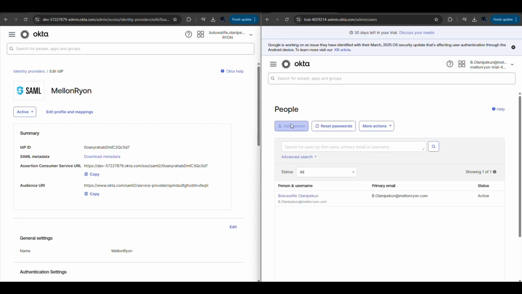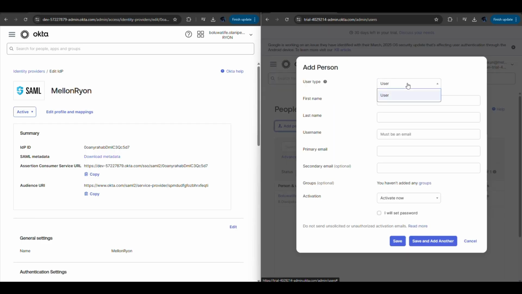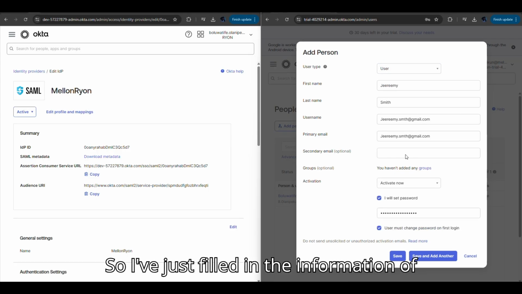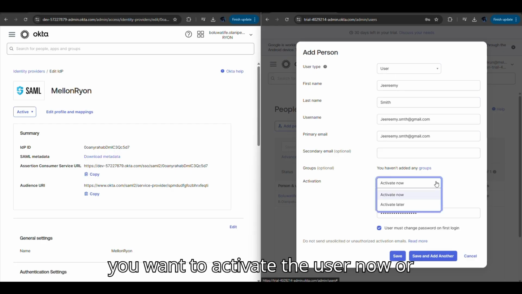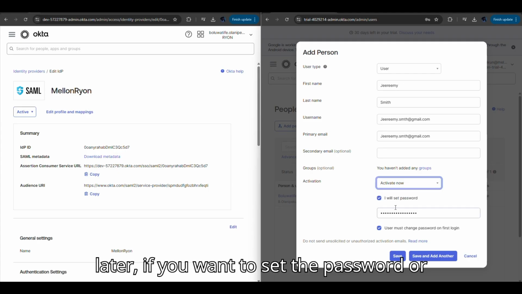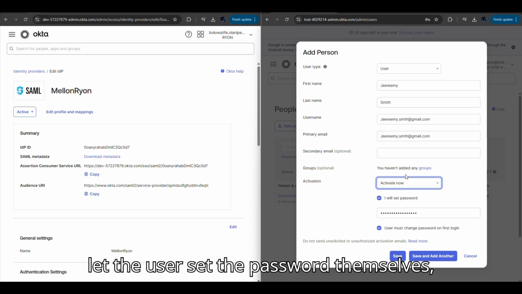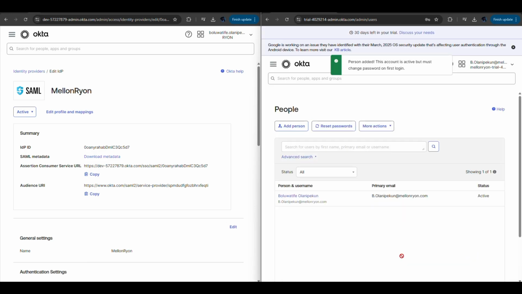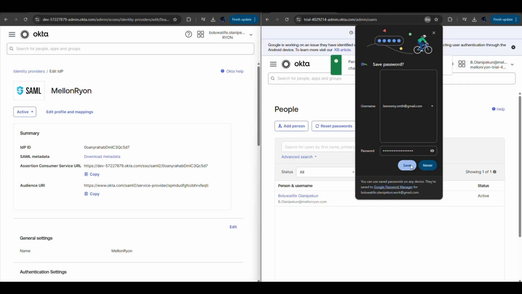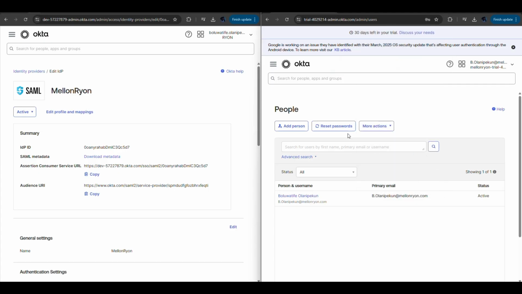User, first name. So I've just filled in the information of the user that I'm trying to create. If you want to activate the user now or later, if you want to set the password or let the user set the password themselves, you just fill it in the normal way, and then you save that. Yeah, I'm just going to save that.